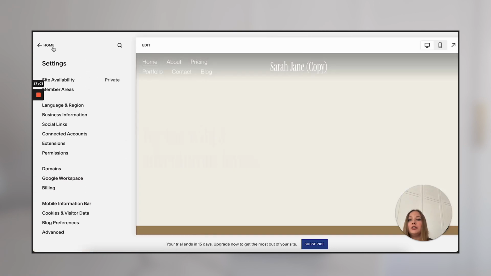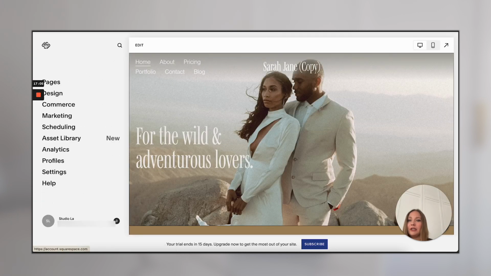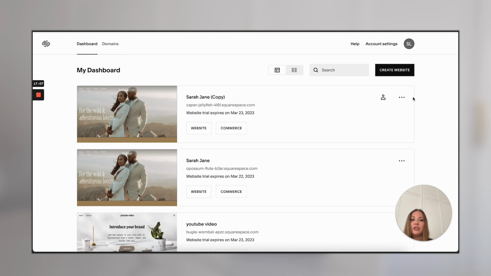Now, what you will want to do is go back to your dashboard, and you'll see up here that you'll have this little person icon. It'll say that you're a contributor with admin permissions. You're going to click the 3 dots and hit remove me.